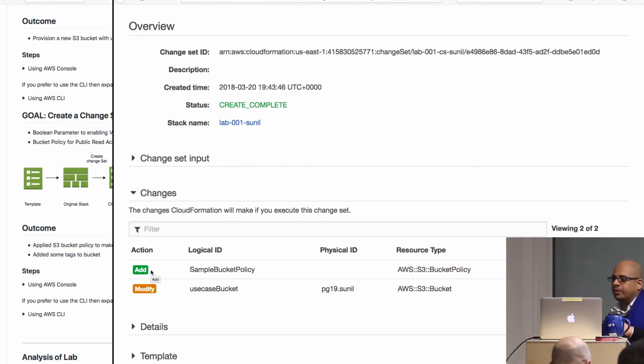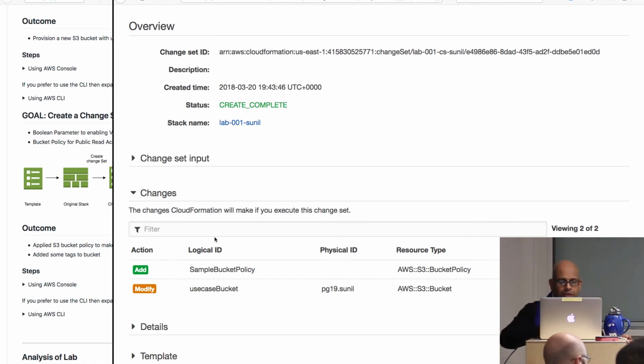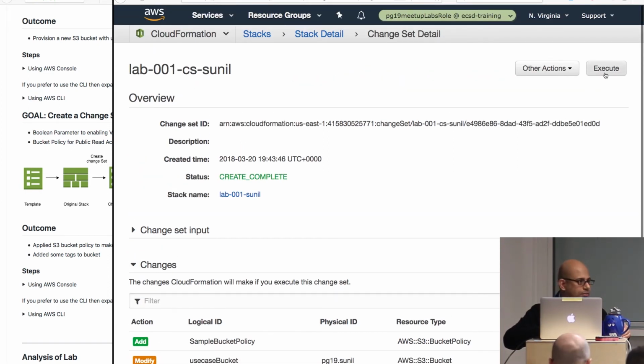So that's important, because when you update stacks, sometimes your changes could destroy your resource that's active. And so what change sets let you do is it gives you the opportunity to preview what you're going to do before you actually do it. So this looks like a very safe operation to me. It's not going to kill my S3 bucket. If I had uploaded a file, it wouldn't delete the file. Bucket's there. So I'm going to say execute.